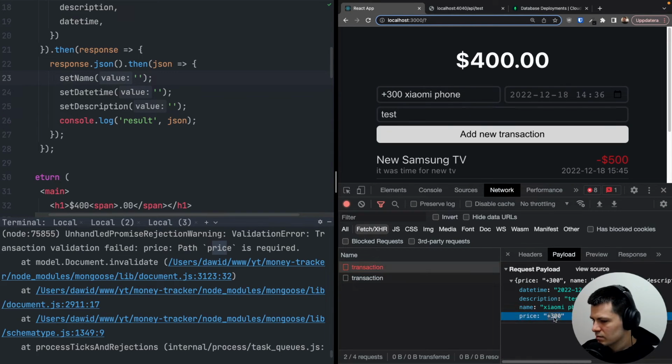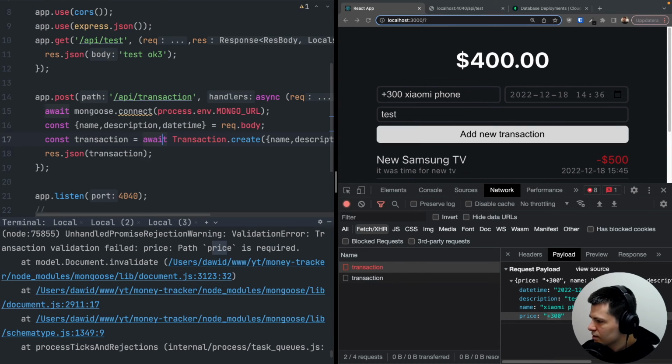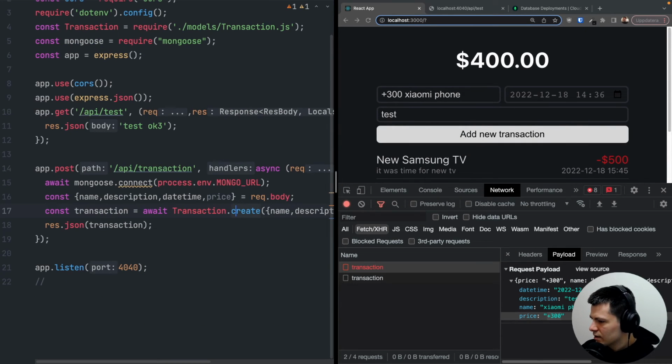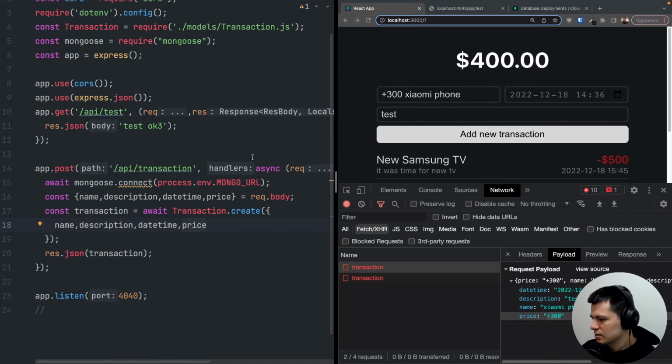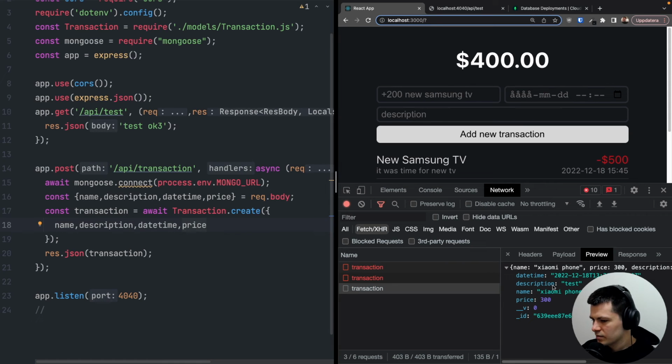Transaction price plus 300. Okay, but inside our API index, we are not grabbing this price and we are not sending it. So let's grab price here as well. And on create, we need to add this price thing. Right, and now let's try again. Add new transaction, and everything works. We got the ID, so that's cool. And we cleared the form.